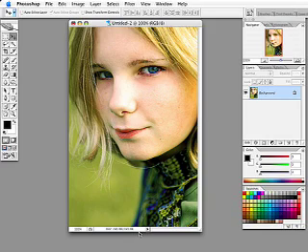So the first thing I want to do here is grab my lasso tool, and I'm just going to make a selection around the color part of her eyes. Something kind of like that. And holding down Shift to add to my selection, just select that portion right there.